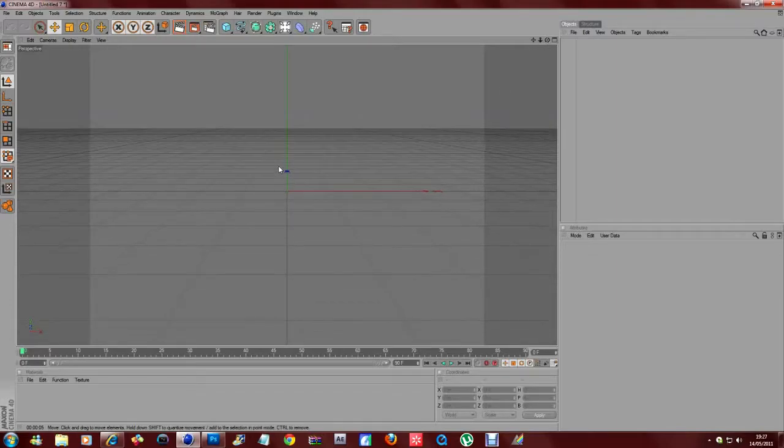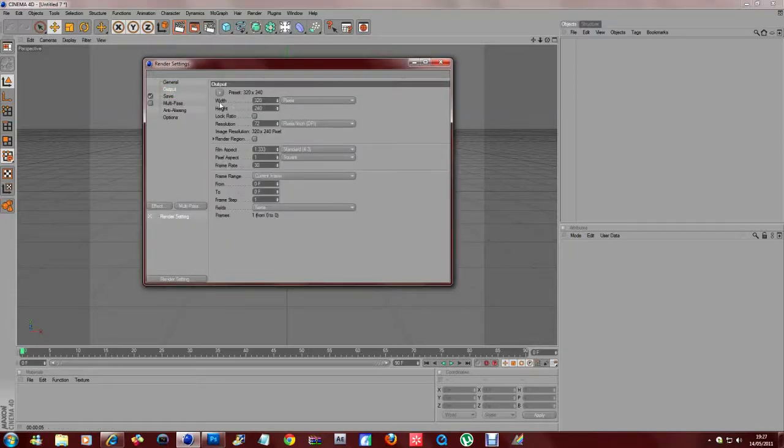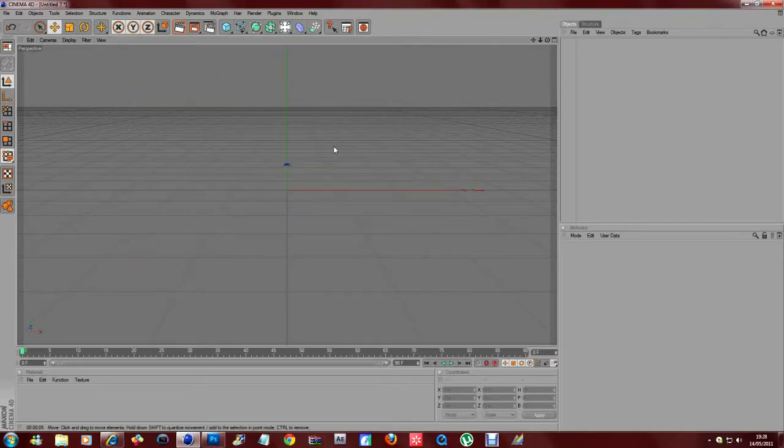There we go. Right, now we're going to go up to the render settings, output, width 1280 by height, which is going to be 720. Okay, alright, let's exit that.